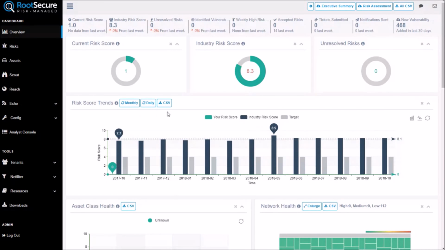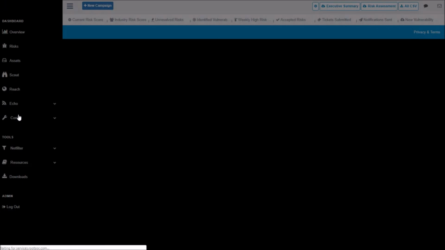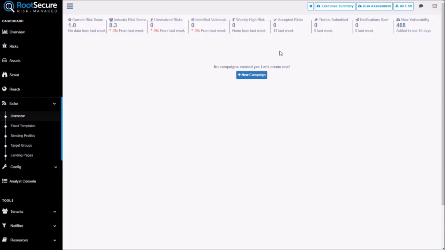Echo is RootSecure's social engineering simulation tool to help you quantify the people factor in your cyber risk assessment. First, let's navigate to the Echo area in the RootSecure dashboard. Echo has been specially designed to make running sophisticated phishing simulation simple, without compromising flexibility.